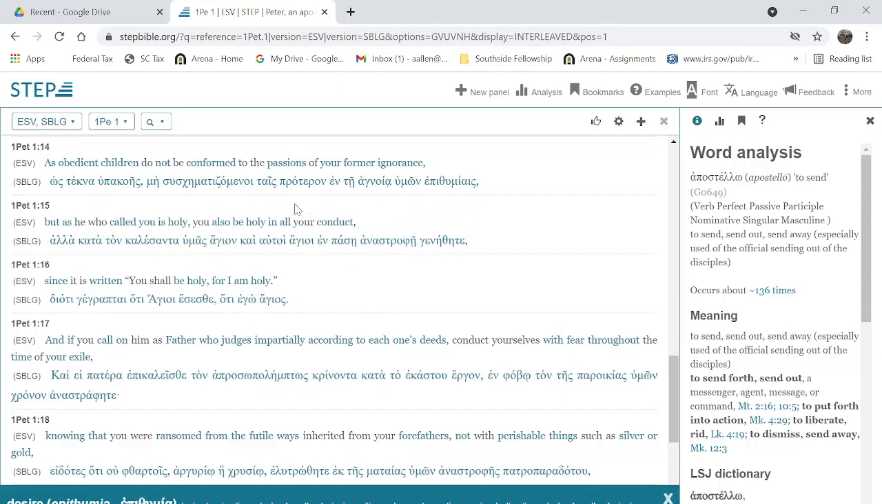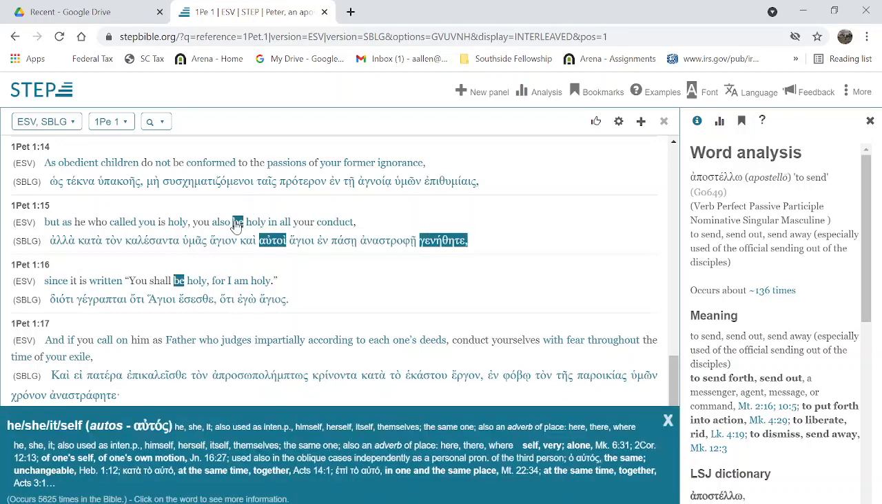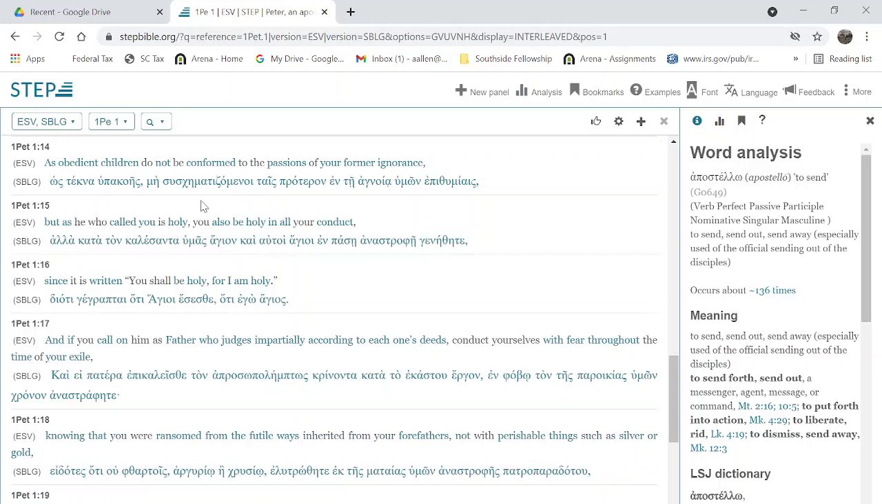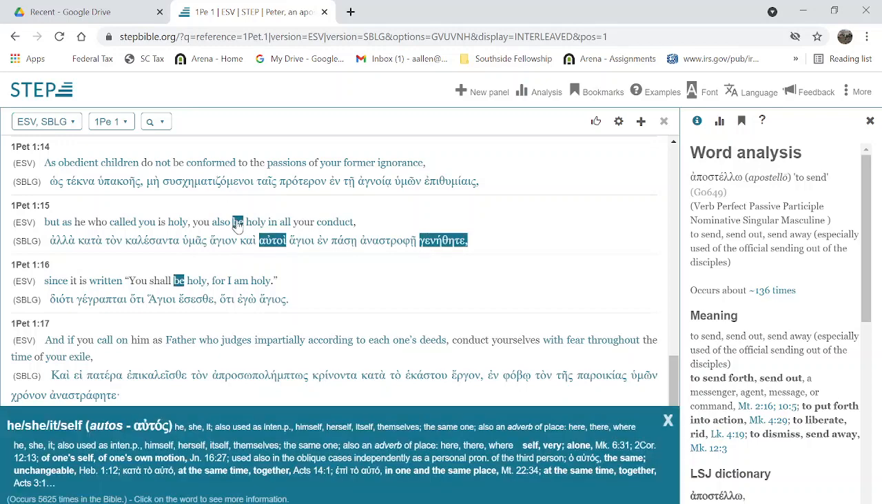All right. So one thing that's interesting here, when you're looking at the grammar very carefully, is when Peter is telling his readers, and us who come along later, as he, the Lord, who called you is holy, you also be holy in all your conduct. Now, we don't necessarily talk like this. This sounds very biblical in its language. You also be holy. And one of the reasons it doesn't come across so cleanly is when we do just a little bit of analysis on the verb here, to be.